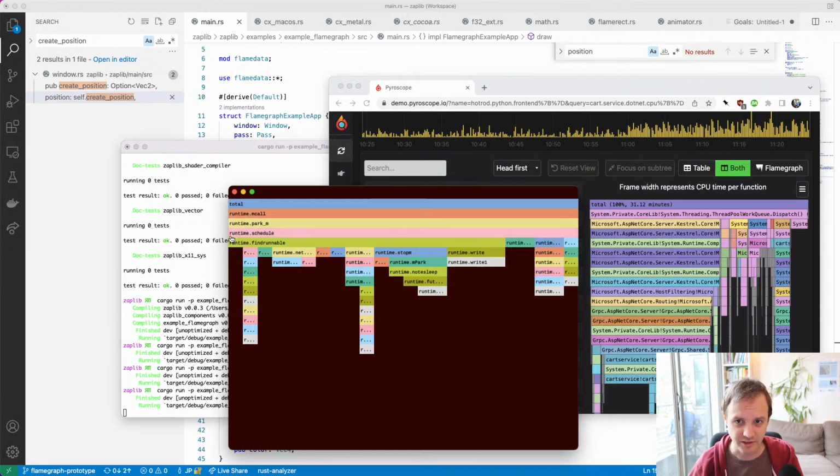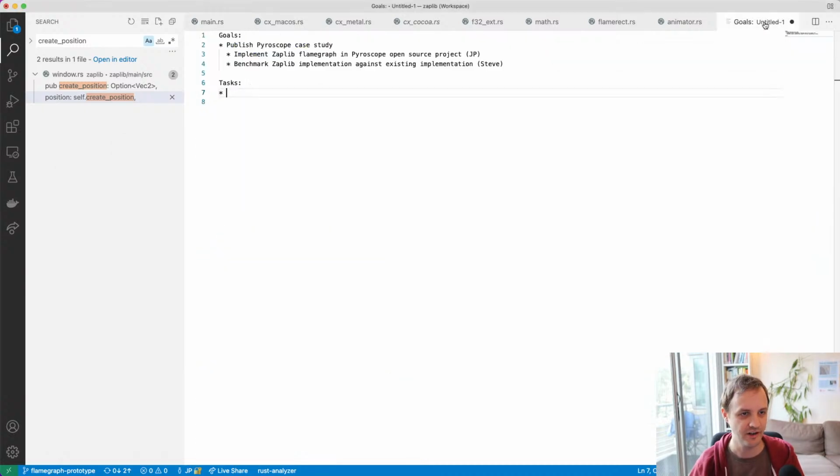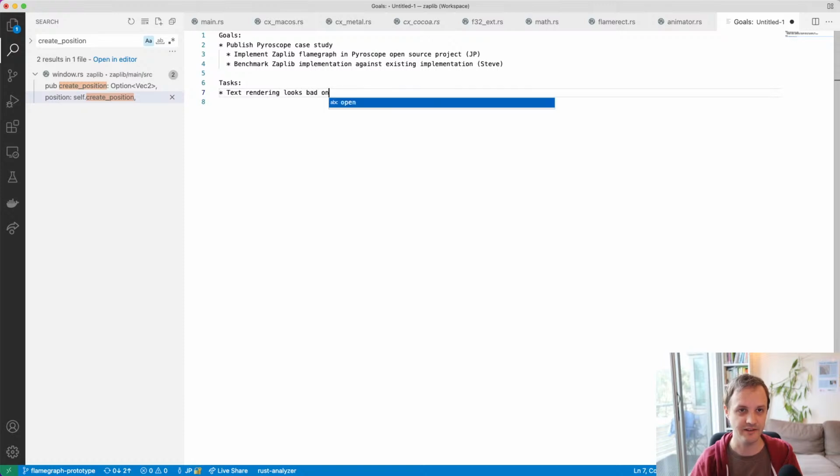Yeah, so it just looks a little bit bad, and it's hard to say exactly what is going on, but I think it's some sort of anti-aliasing or something. So that might be something to figure out. So let's at least put that on the list. I don't know if we'll get to that today. It might be a bunch of investigation. So let's see, text rendering looks bad on non-Retina screen.